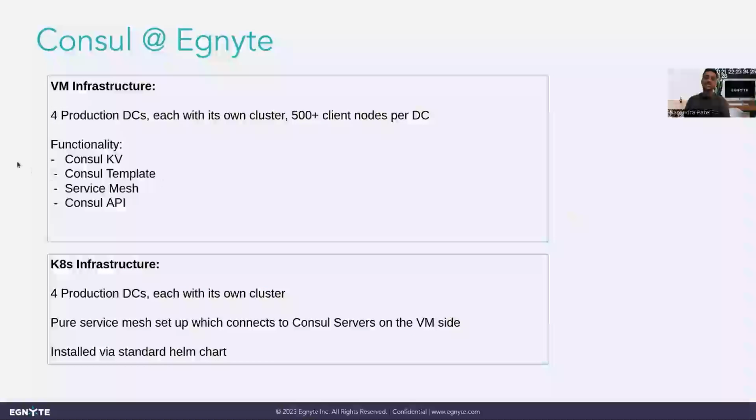A bit of stats around Consul. For the VM infrastructure, we have close to 4 production DCs. Each has its own Consul cluster, and we run more than 500 Consul client nodes per data center. We use Consul key value for config management, Consul template for a lot of our templating needs, and Service Mesh, which we are discussing in this presentation. We also make use of the Consul API and Consul SDK for our various needs. So that's about the VM infrastructure.